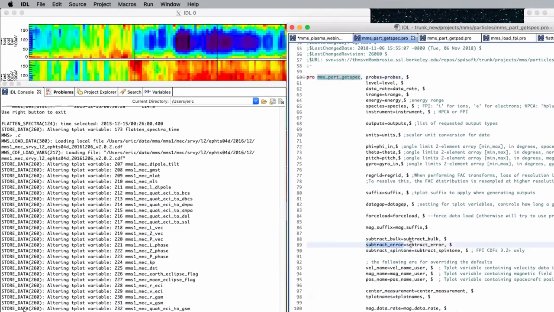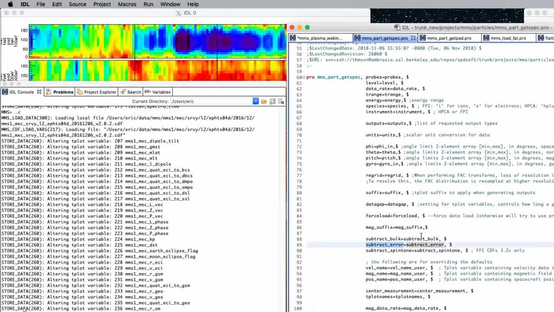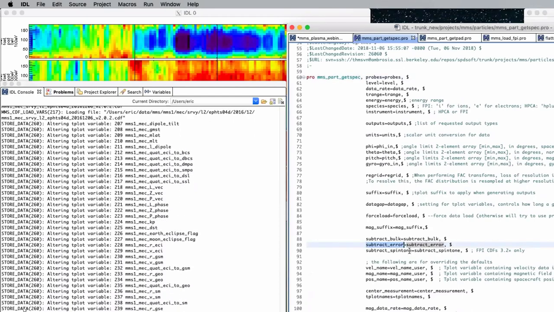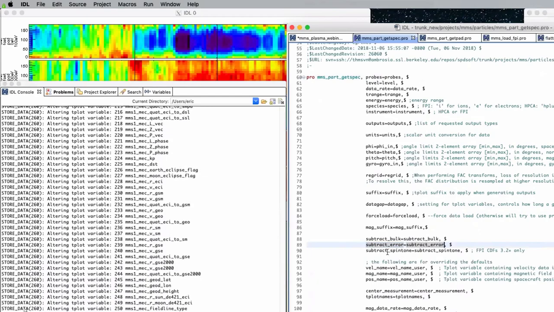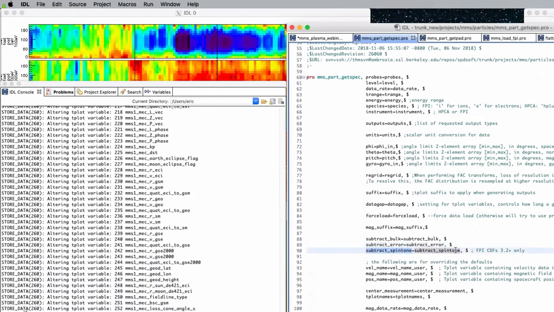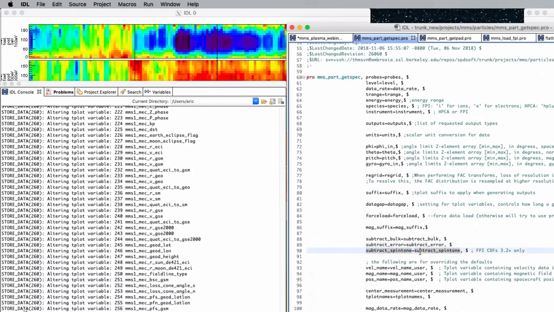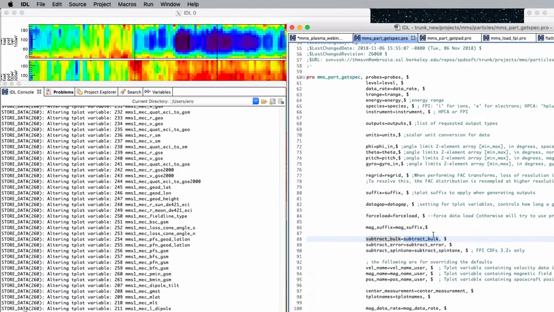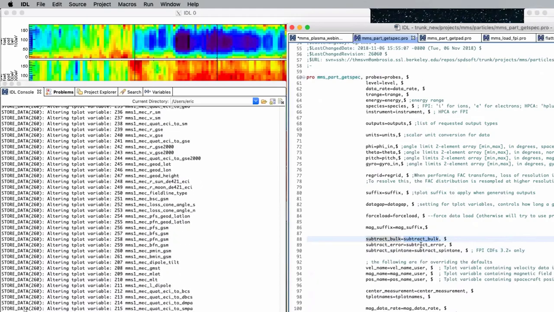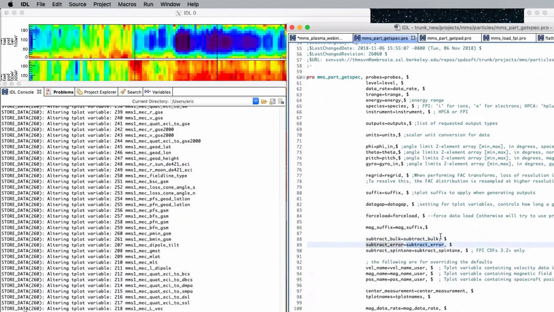So subtract error subtracts the distribution error, and this only works for FPI data. It subtracts the distribution error from the data prior to actually doing the calculation. And subtract spin tone subtracts the FPI spin tone from the bulk velocity data prior to subtracting the bulk velocity. Wait, what is the error? That's the Poisson distribution error.